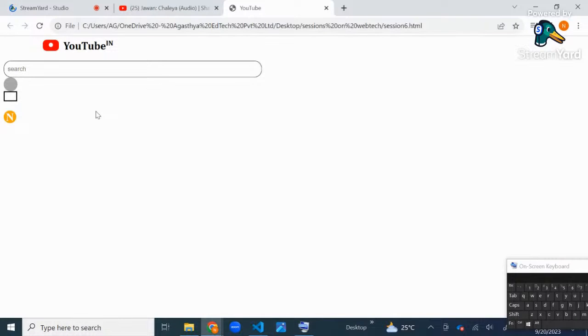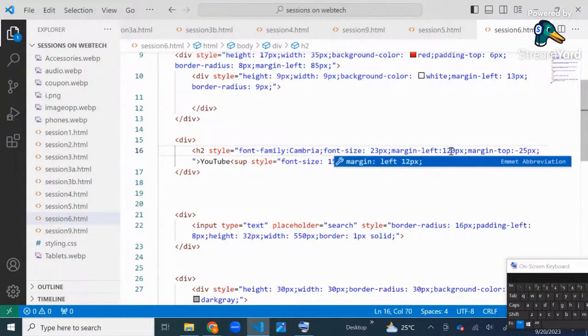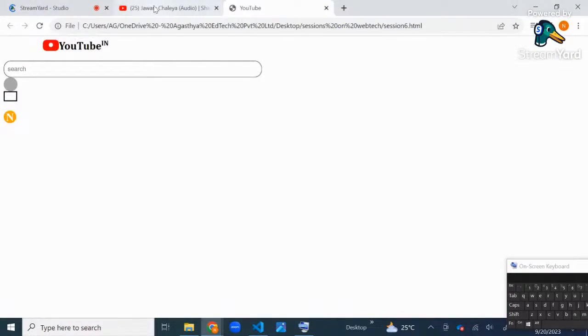Check and let us know, Irwin. I think the connection on my side is okay now. It is stable. So margin left, instead of 130 pixels, I will give it 120, because it should look like it has been attached to the icon. So refresh. Okay, now it is looking like this, attached to the icon. One thing is done.